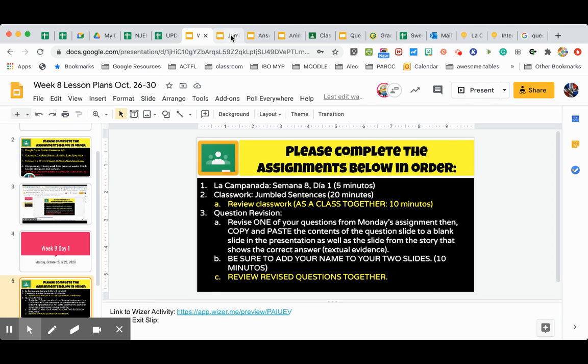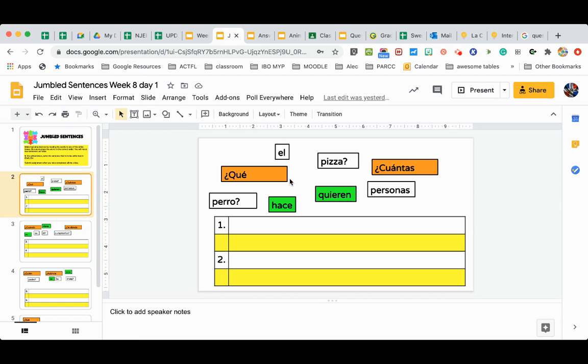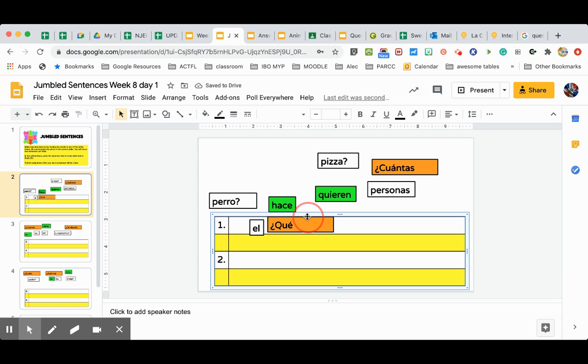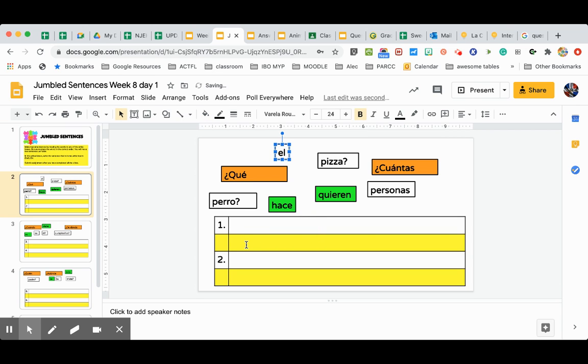What I want to show you is how to work on the jumbled sentences. In the jumbled sentences, you have words, and you have to make sentences with these words. So you're going to drag the boxes into these spaces here. You're going to drag the words into the white rows, so you're going to make a sentence. Obviously, I'm not going to give you the answers to these because this is something you're going to work on. After you make a sentence, in the yellow box you're going to type what the sentence was in Spanish.